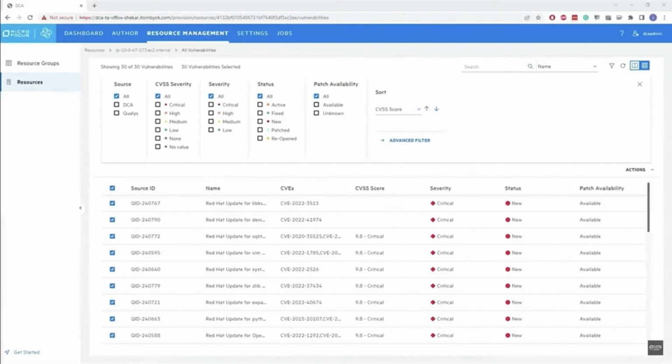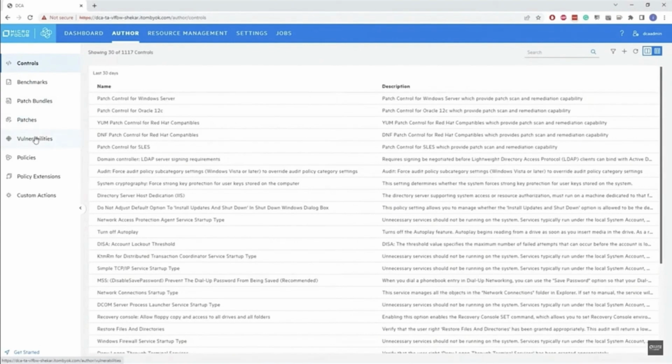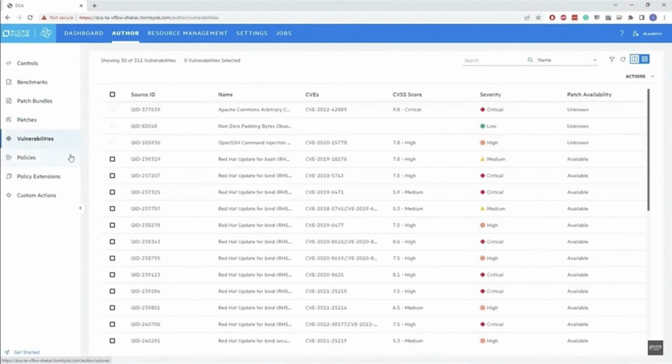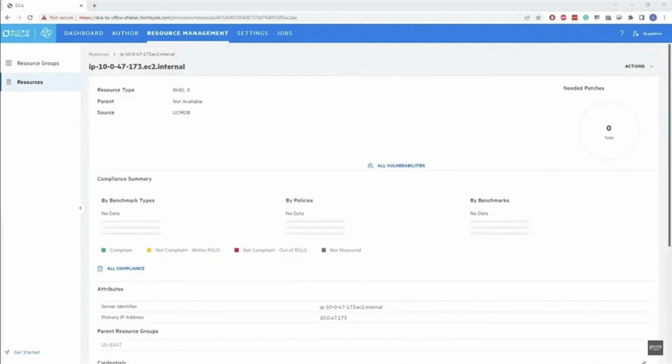Now that we are fully informed on the vulnerability status and impact, I'll show you how easily and quickly DCA can automate and perform the remediation. You have two options for how to do this. Depending on your defined role and permissions, as an author without visibility into resources, you would go to the Author section, then the Vulnerabilities page, pick one or multiple vulnerabilities, click Actions, and view available patches. From here, you can select all patches and add them to a new or existing patch bundle.